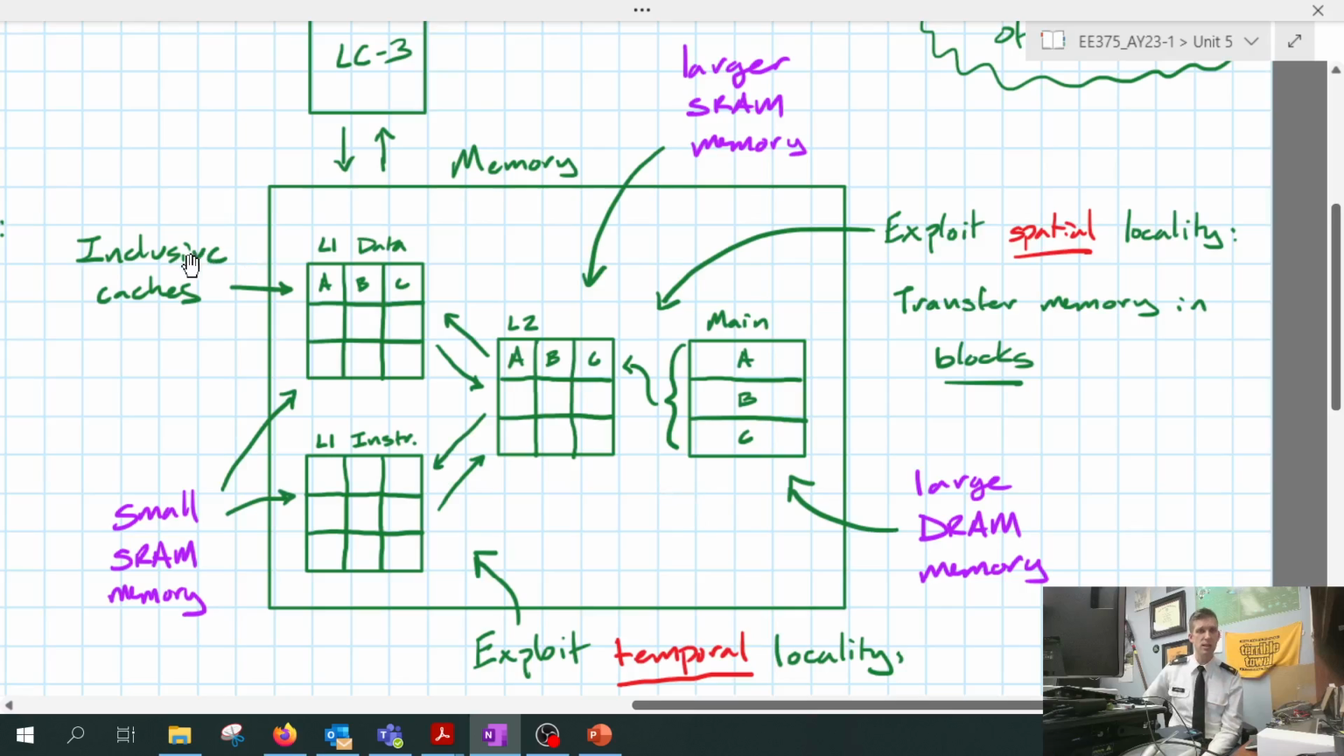The last thing I'll note is that in this class, we're only going to consider what are called inclusive caches, and what that means is that for every piece of data in something like a level 1 cache, there is a copy of that data in both the level 2 cache and the main memory. An exclusive cache would be one in which the only copy of memory A, B, and C is in the L1 cache, and that is just a little too complex for us in this class.